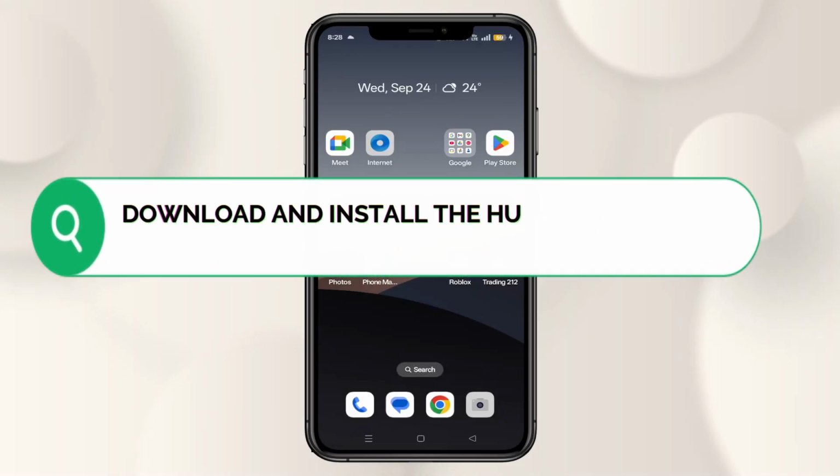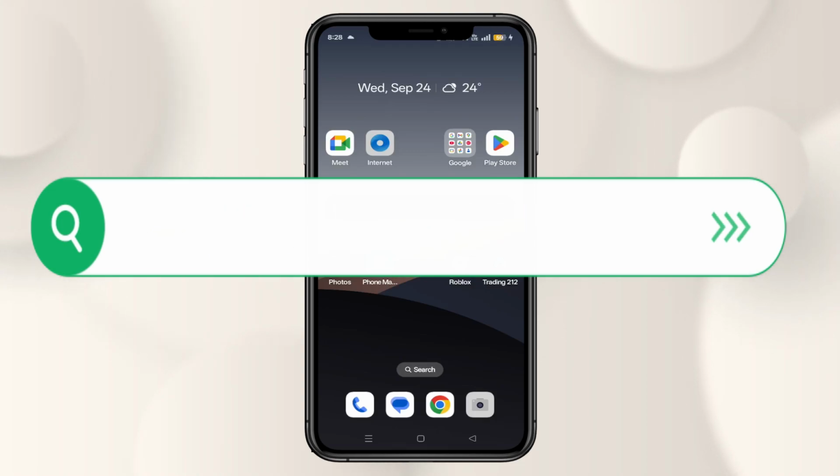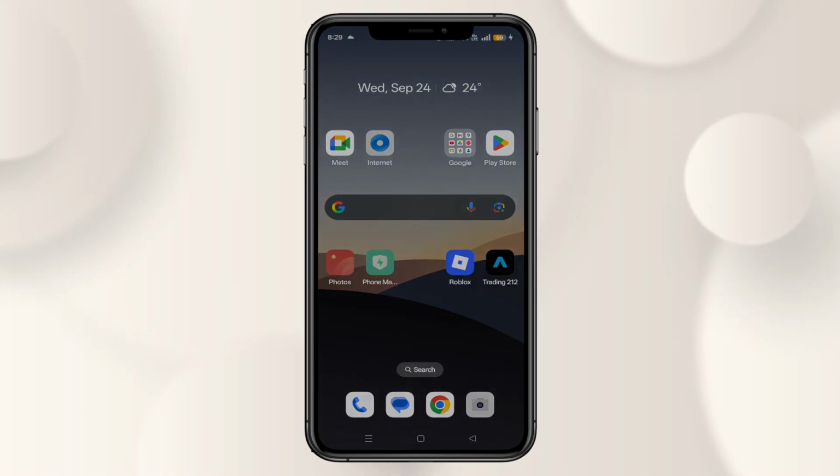In this video, I'm going to show you how you can download and install the Huobi HTX Wallet app on your smartphone. So let's get started right away.